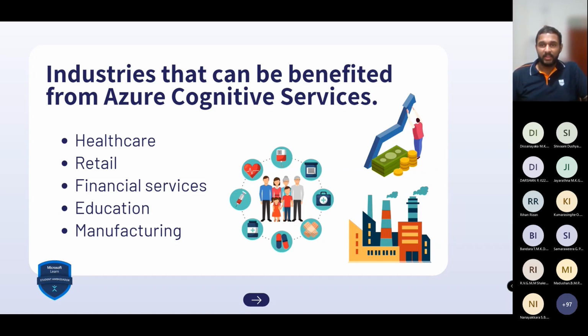The second point is retail. How can retailers get use of Azure Cognitive Services? Retailers can use Azure Cognitive Services to optimize their operations and enhance customer experiences. For example, they can use Face API to develop facial recognition systems that can be used to personalize shopping experience or security purposes. For the personalized API, to develop recommendation engines that suggest products based on customer preferences and behaviors.